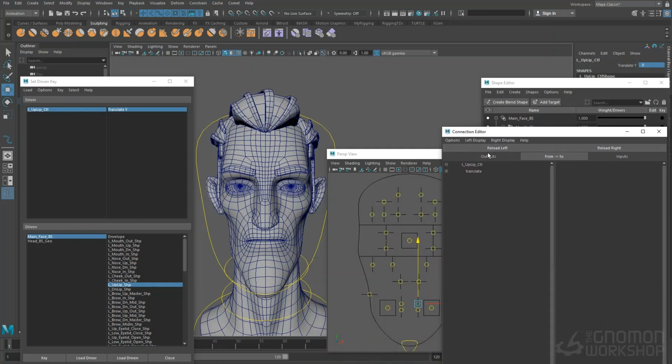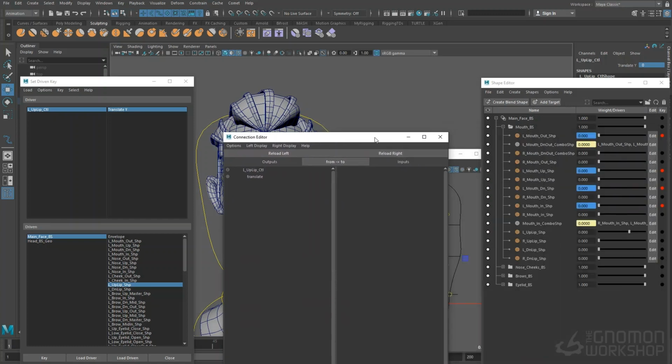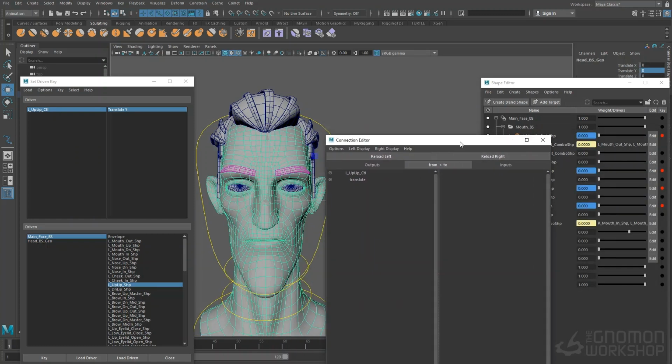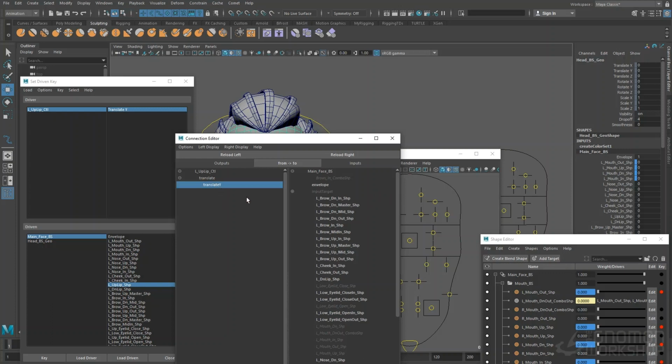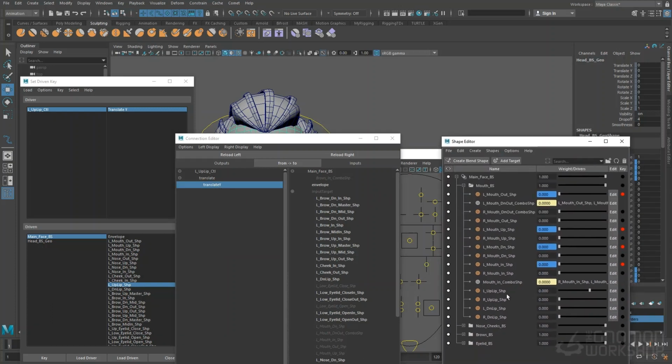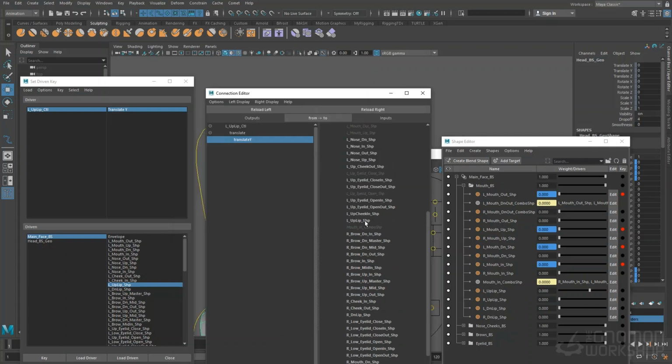So I'm going to load this as a driver. Here on the left side is the driver, and on the right side is going to be the driven, that in this case is going to be the same node, and here on weights we can see all the blend shapes. So I want to connect that translate Y to the left up lip shape. That is the left up lip shape.